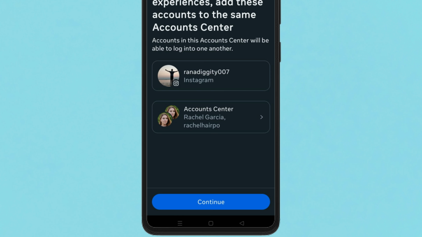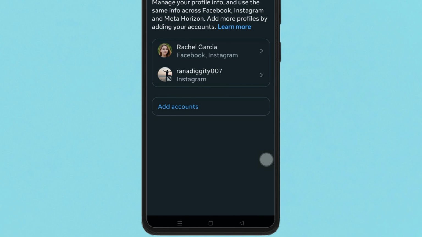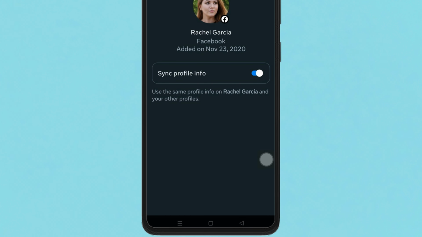Now tap on Continue. Tap on this option. Now you'll see your Facebook profile here. Tap on this. Tap on Facebook profile. Here is the connecting option here. Turn this on. That's it.